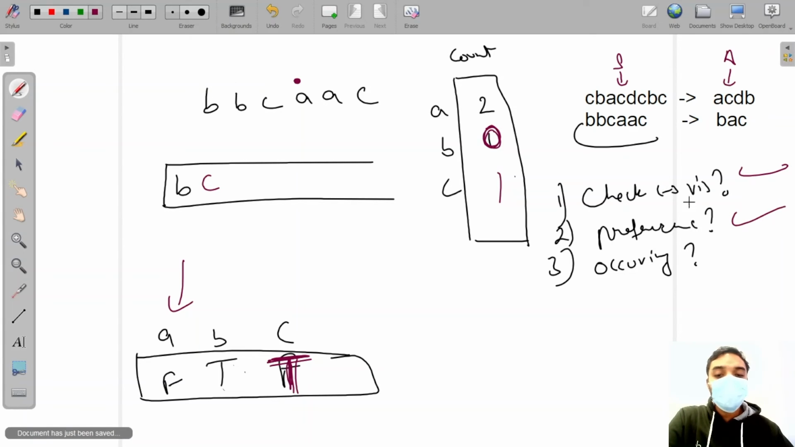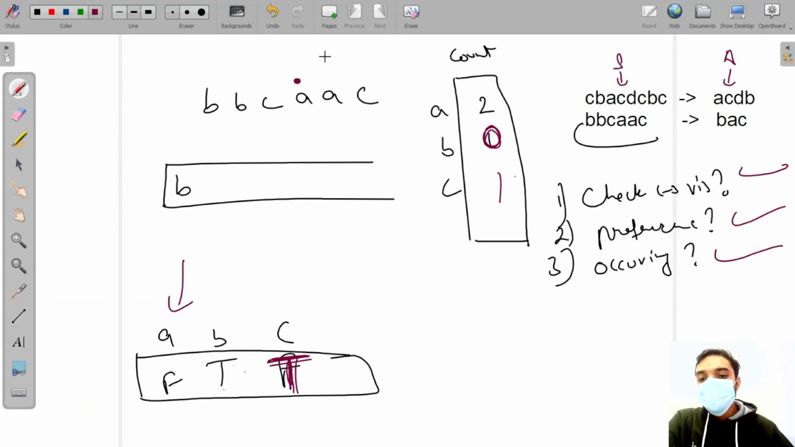Now I'm going to check the preference of the character with the stack's top. A's preference is greater than C. That is fine. Now I'm going to check whether my stack's top, that means C, is occurring more than once or not, that means its occurrence is more than 0 or not. You can see from here that C is occurring more than 1. So I am going to pop this C out, and I am going to push myself. When I have pushed myself, my A is true now, and my A count is 1, because I am going to decrease the count.